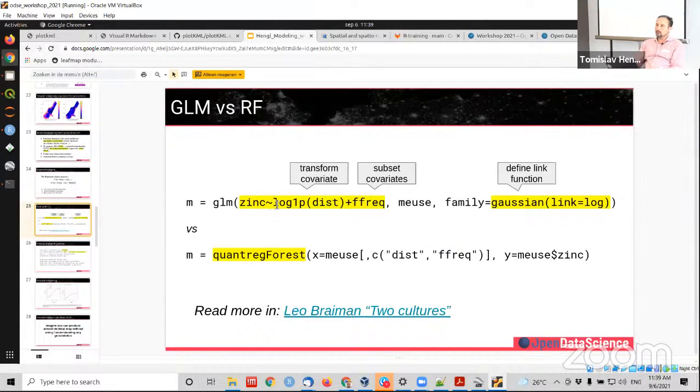So when you do model-based statistics, say it's a GLM, you have the transformation, you have to specify the covariates you're going to use, and you have to specify the link function. So you have to put all this stuff. This is model-based statistics or geostatistics. And then machine learning is very different. You just say, I want quantile regression random forest, and off you go. Okay, so very, very different.